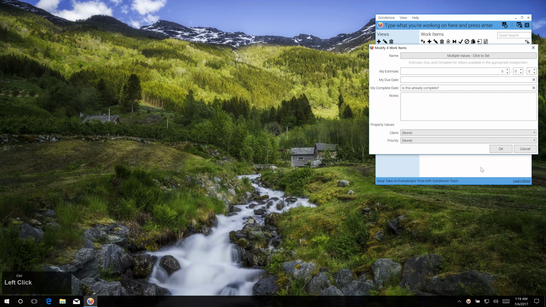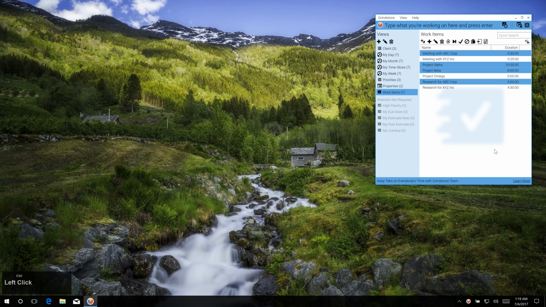On the bottom of this window, you will see a section called Property Values, and beneath that, your new client property. Click the drop-down for Client and you will see all the clients you entered a moment ago. Select the appropriate client for these work items and then click OK.